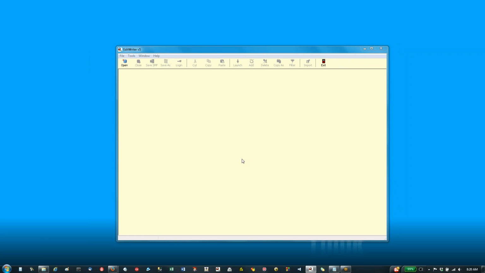This is a brief introductory tour of EditWriter version 5. After you've installed EditWriter and get the program running, this is what you will be greeted with, just a big empty form.